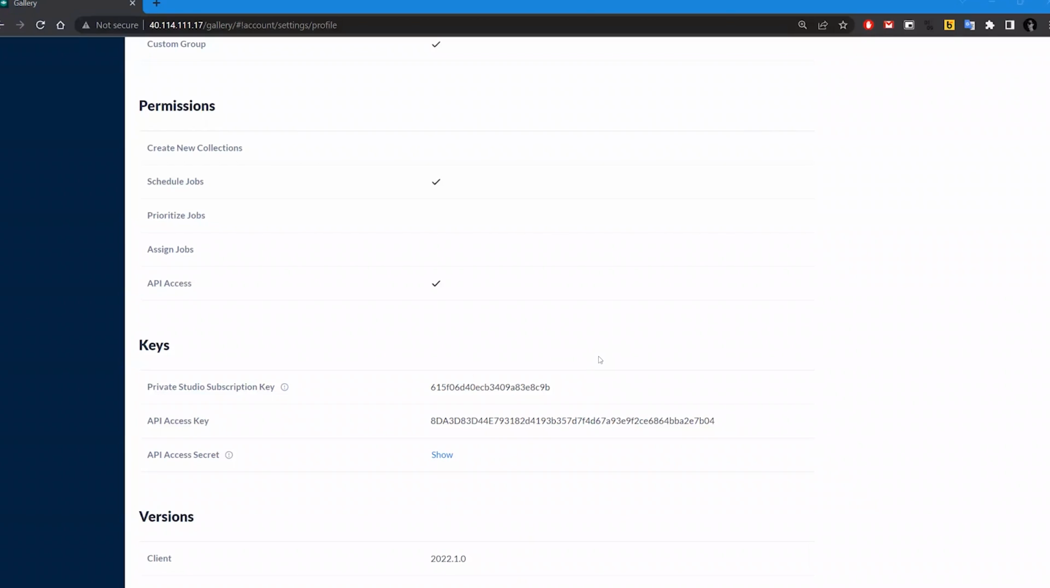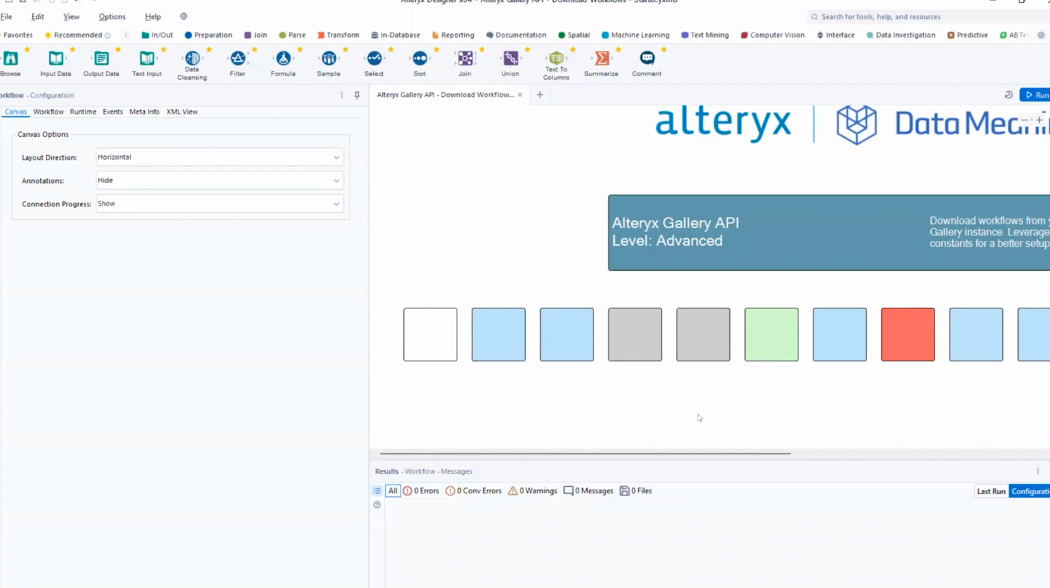Cool. Let's jump into Alteryx now. We're going to build a workflow that will get all the workflows from the server, like a list of all the names and IDs. Then we will select the ones that you want to download and download them.